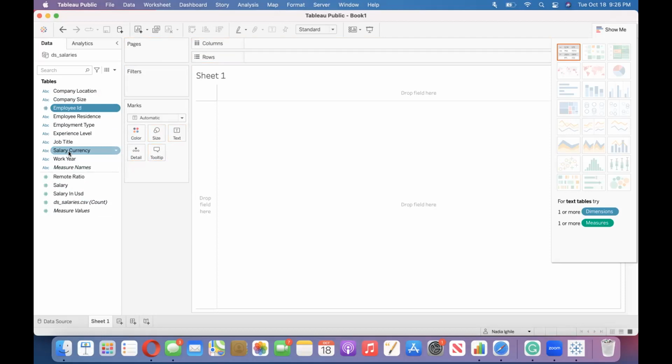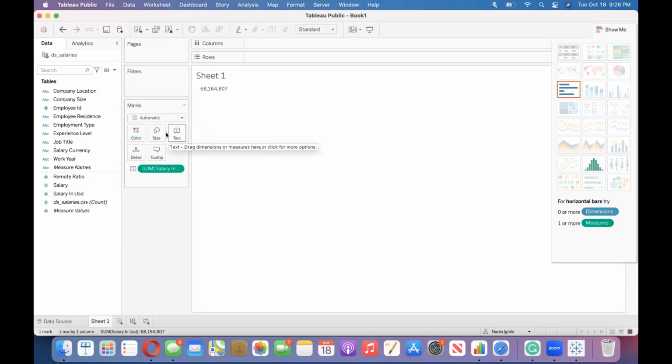Okay, all right. So now drag your salary in USD, that's the one that we're using. Yes, and just put it in text. That will give you the total sum. Okay, and here you can do your formatting because we're going to use this as a KPI. So do you want to format this?